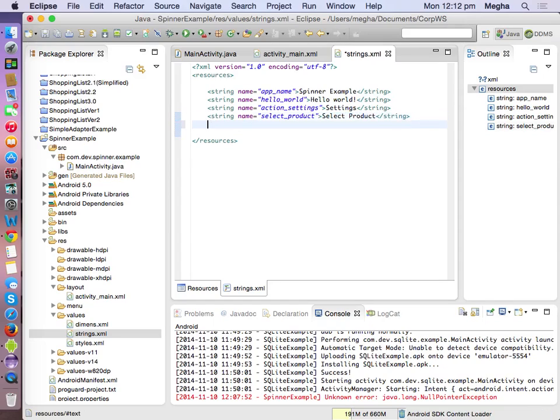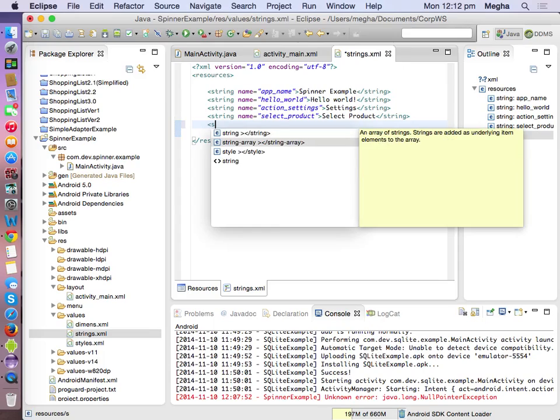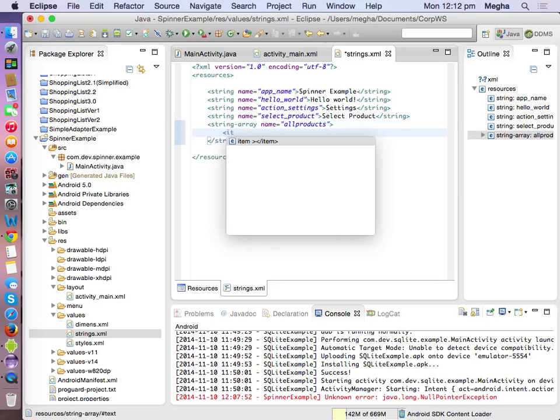Okay, I want a hardcoded array. There are various ways to hardcode an array. Here you can also define an array. If you notice the choices, string array is also possible. You can define an array in the strings file, I mean an array of strings. So I'm going to choose that. I'm going to name it products, all products. I don't want to confuse. So I can define items. I'll go with the same Apple stuff.